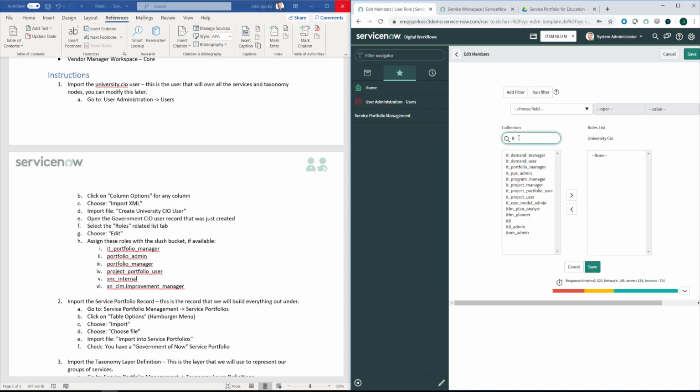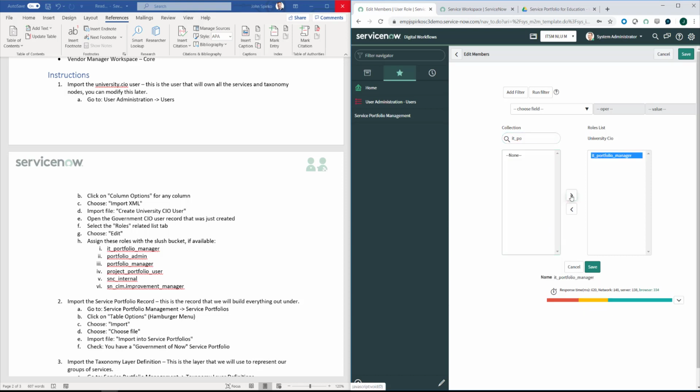So if I go to IT and then portfolio manager, that's the first one we want. And then we want portfolio admins. So that IT portfolio management is for ITBM. If you don't have ITBM installed, you won't see it. And then we want the portfolio admin, and we also want the portfolio manager from the service portfolio, and those are for service portfolio management. And then we want the project portfolio user, because there are pieces that we're going to use for this later on.